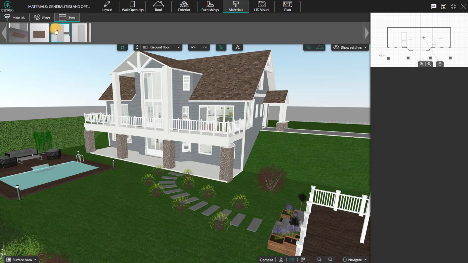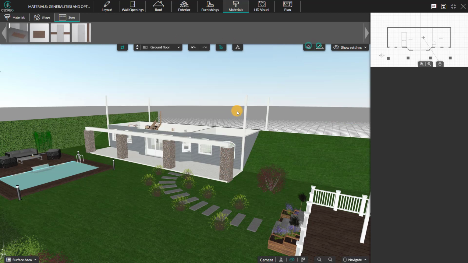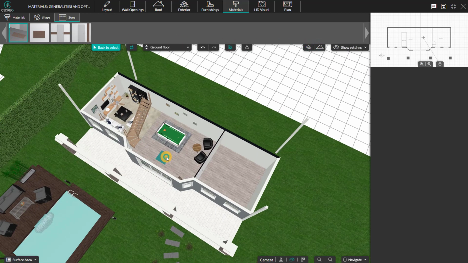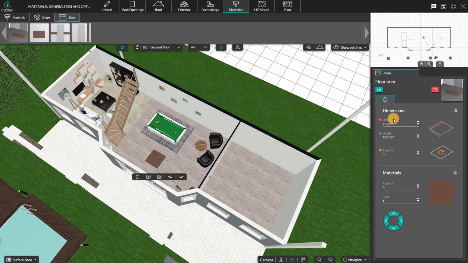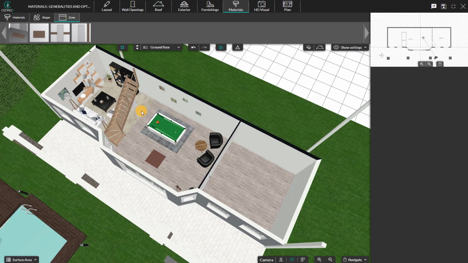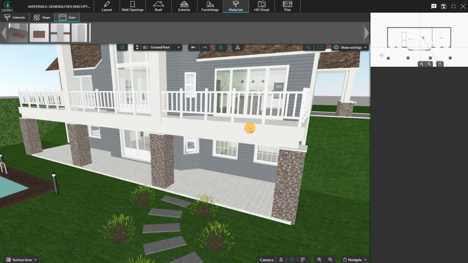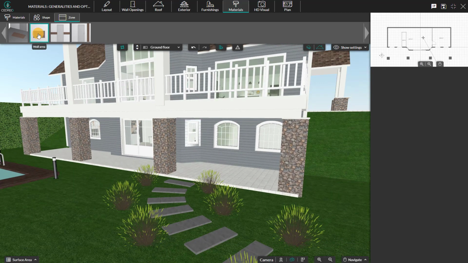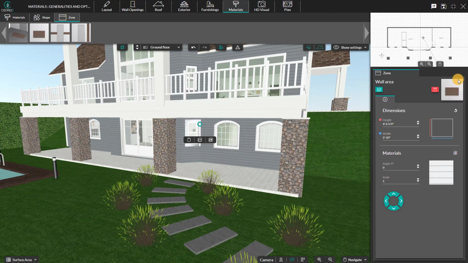Finally, the third submenu is dedicated to zones. You have 4 types of zones. The first one is for the ground, to create a specific covering area. The second one is for the walls. For example, the window frame.